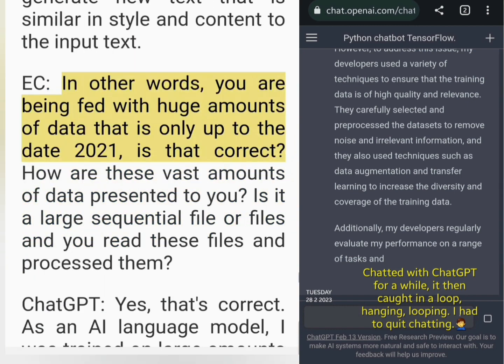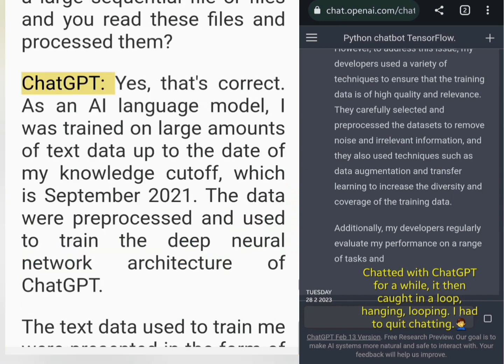EC: In other words, you are being fed with huge amounts of data that is only up to the date 2021, is that correct? How are these vast amounts of data presented to you? Is it a large sequential file or files and you read these files and process them? ChatGPT: Yes, that's correct. As an AI language model, I was trained on large amounts of text data up to the date of my knowledge cutoff, which is September 2021.